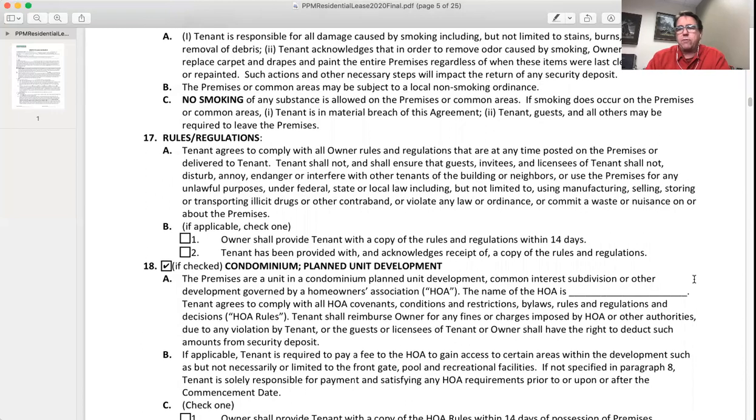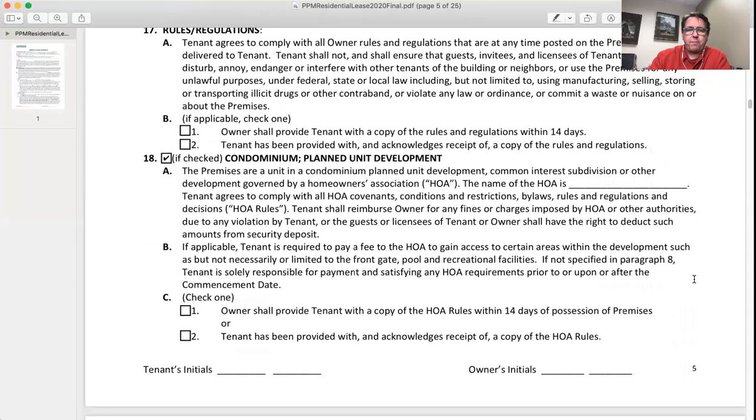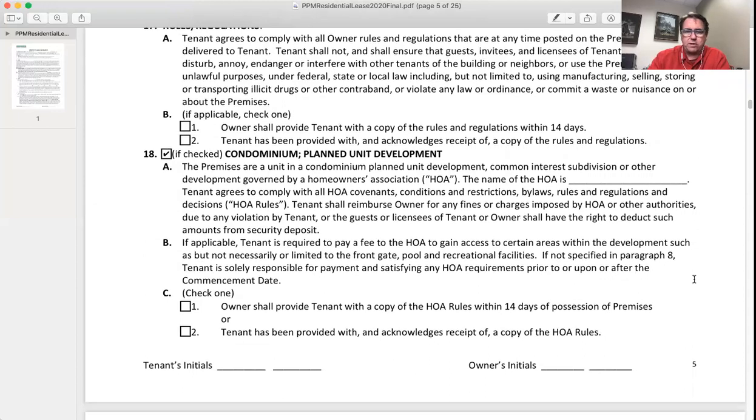Rules and regulations. If you live in a homeowners association, a place where there are condos or townhomes and they have their own rules, you need to abide by those rules. We will give you a copy of those rules. And if there's a fine because you're putting towels out on your balcony and that's not allowed by the association, you're going to pay that fine. Once again, that's if it's a homeowners association.